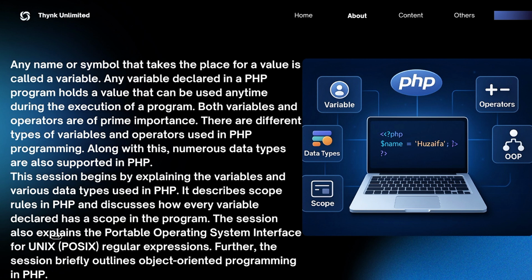Alongside variables, operators play a vital role in PHP programming. Operators are symbols that perform actions on variables and values, for example, addition, comparison, or logical operations. Without operators, it would be impossible to perform calculations, make decisions, or process strings effectively in PHP. That is why both variables and operators are considered the backbone of PHP logic and computation.